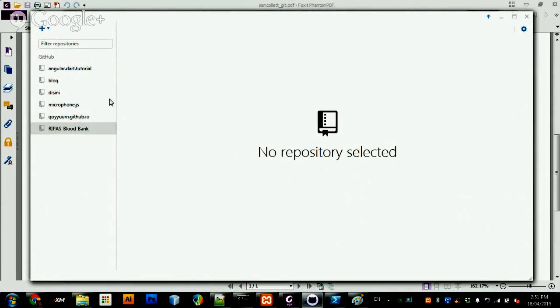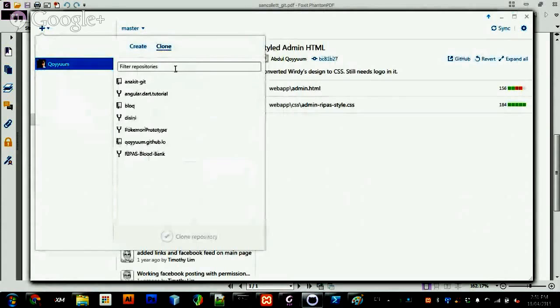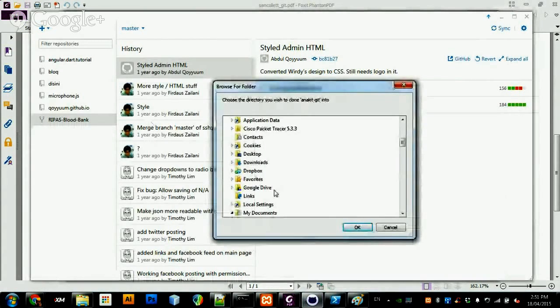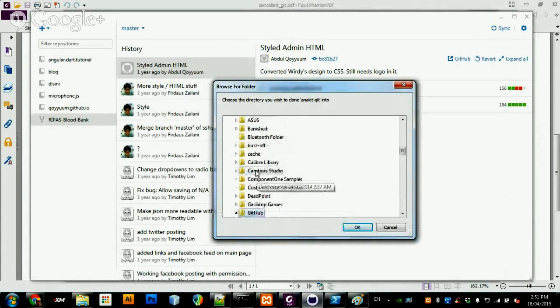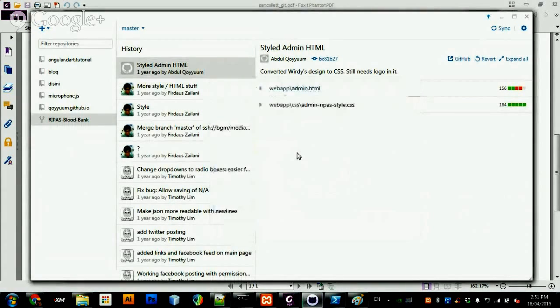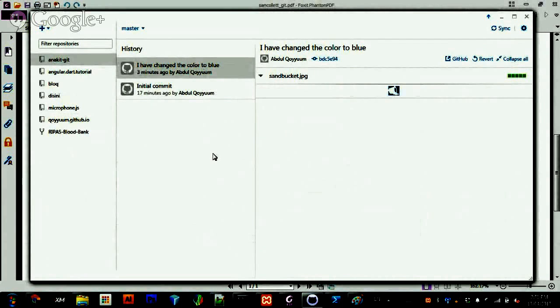Okay, let me try that again. Clone. There it is, Anak IT-git. Clone this Anak IT-git. Put it inside the documents, inside GitHub, inside my Anak IT-git. And then clone. There. So wherever I commented or pushed or committed is now here. As you can see, my comment is there. I have changed the color to blue, and it shows that.